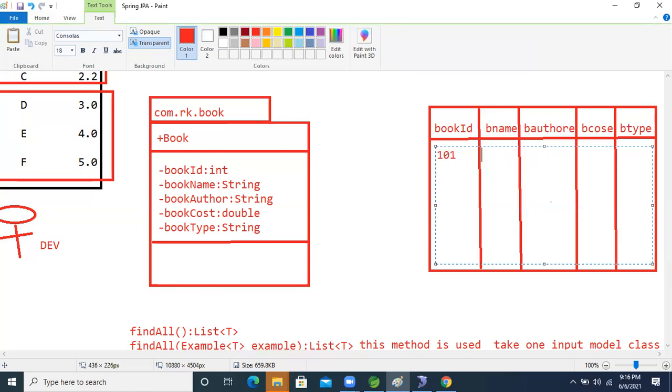101. Book name is Core Java. Core Java I'm taking, right? After that, what is the book author? Ravi, my name only I'm taking. Cost I'm just taking 300, right? 300. Okay, so book type is what? Backend.